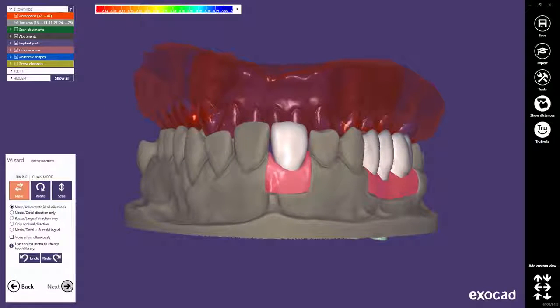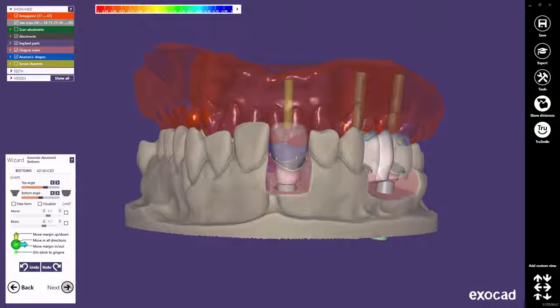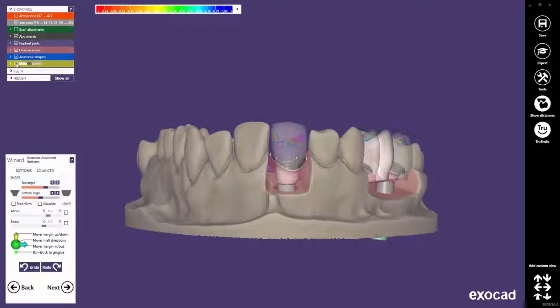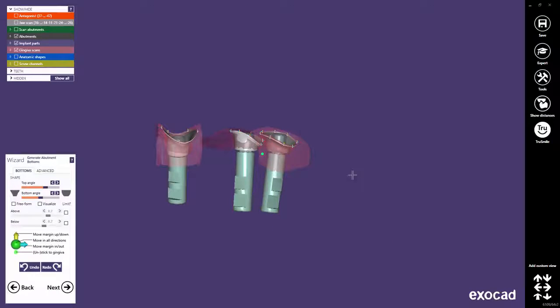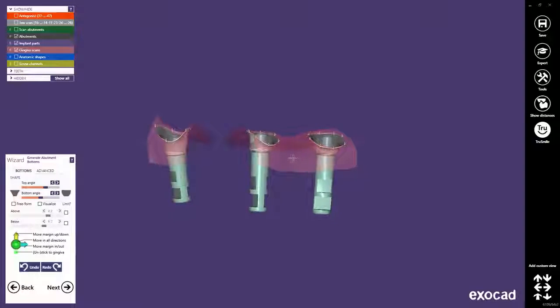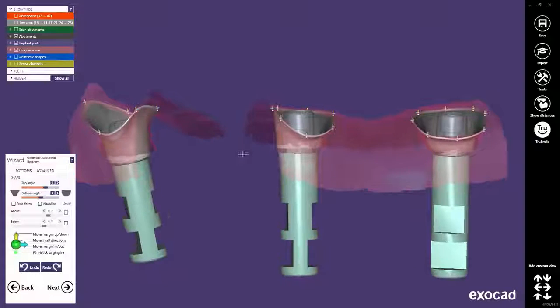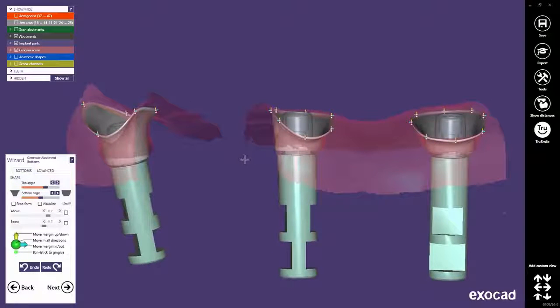Proceed to the next step, which is the Generate Abutment Bottom step. Here, we design the abutment bottoms, which is the part below the gingiva. Normally, I hide all meshes here and just keep the gingiva with transparency for better design control. Using the sliders, you can adjust the shape.